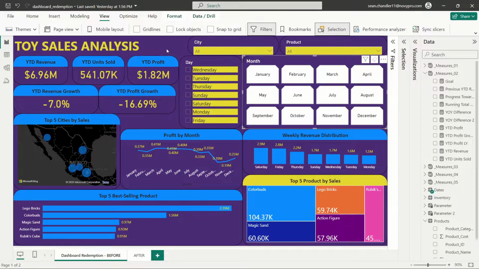Another thing over here that I see newcomers to Power BI and data visualization do all the time is we have 5 cards over here demonstrating year-to-date revenue, year-to-date units sold, year-to-date profit, and year-to-date revenue growth and profit growth.